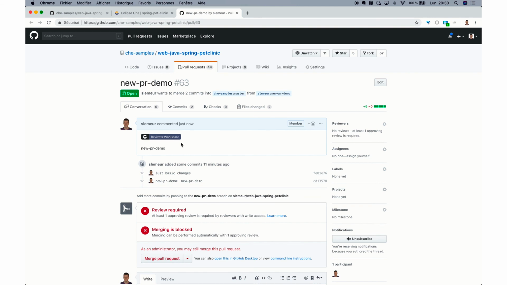So that's how you can streamline the flow of contributing to a project and how you can be much more efficient when you are collaborating with your team. Not only with the developers, but all the stakeholders who are working with you.